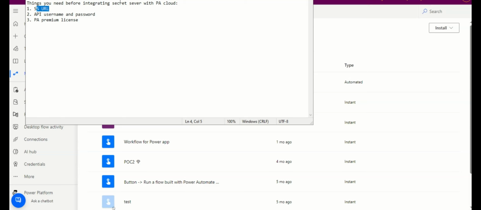The secret server URL you can get from whatever secret server URL you have, like this one. To connect with secret server connector, you are going to need this part of the URL. It depends on whatever URL is hosted by your company. So this is just an example.